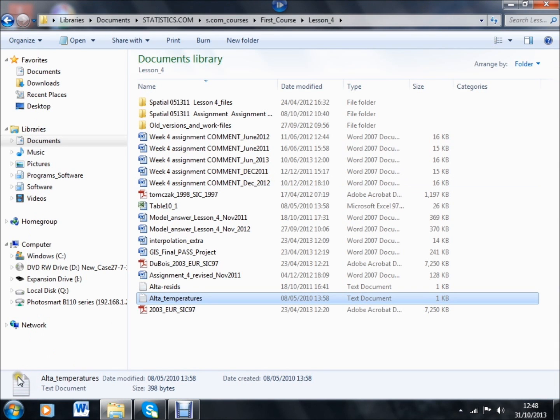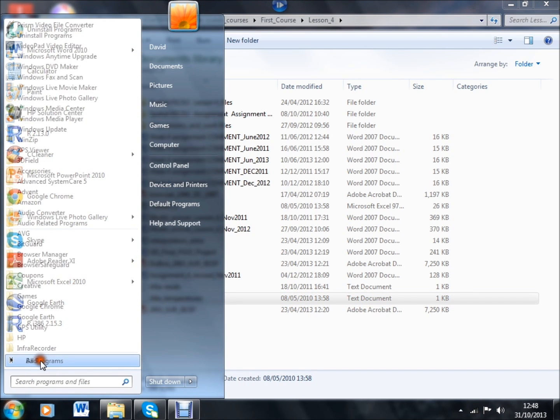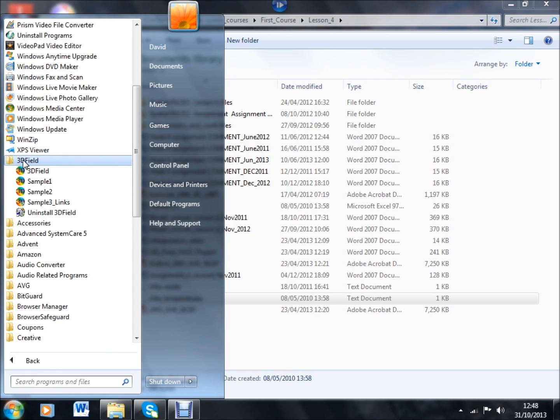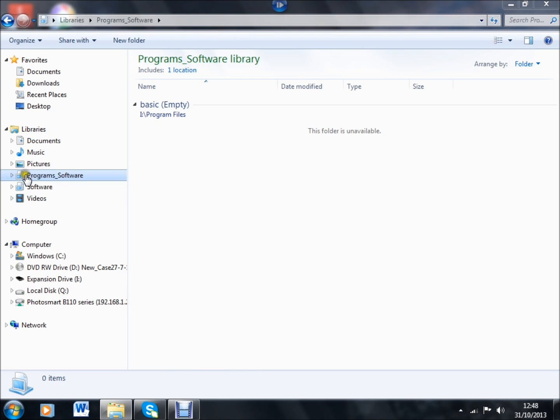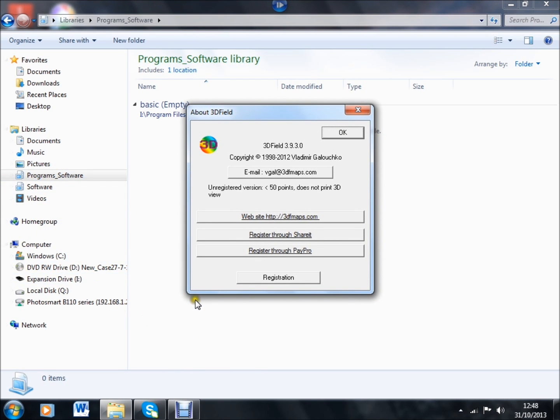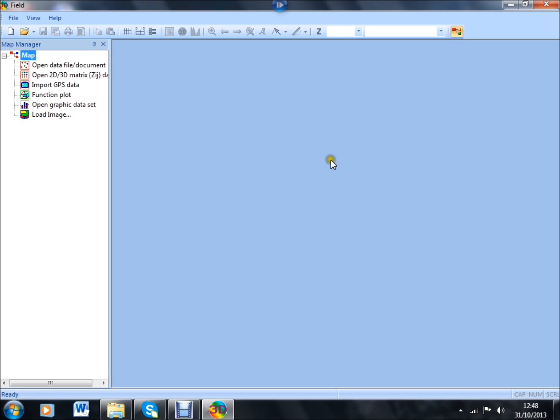The next step is to fire up 3DField, and to do that, we go to Start, we go to All Programs, and find the folder in which 3DField has been put by the install shield. There is an icon there to fire up the system itself, so we double click on that. And that results in this little screen which tells us that we have an unregistered version. The version will only handle less than 50 points and it won't print 3D views. Well, that's fine because we don't want to do any of that and we've got less than 50 points. So we OK that and we get the main screen of 3DField, which at the moment is just blank.